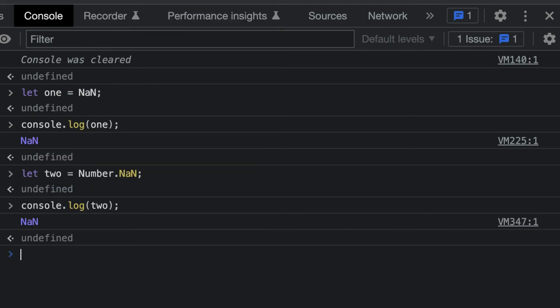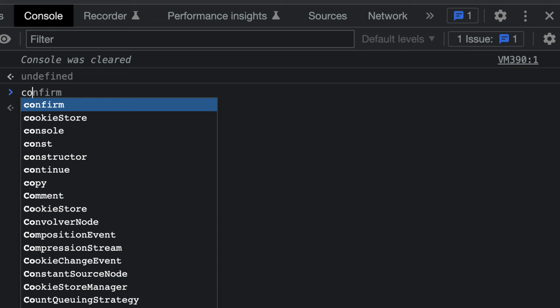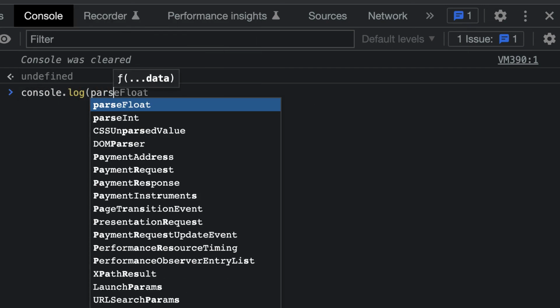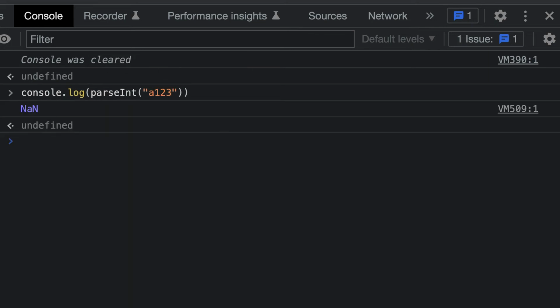You may encounter NaN in your code as an error. Some examples of these include trying to pass an invalid number such as 1, which starts with a letter. I'll use a console log and use the parseInt method, which would pass a value, but I'll start the value with the letter A. So I'll use the string A123. When this runs, I get NaN returned.